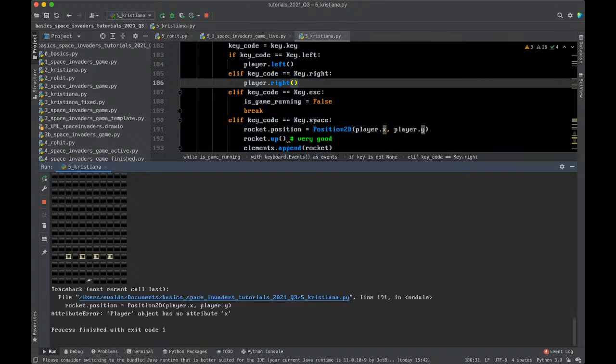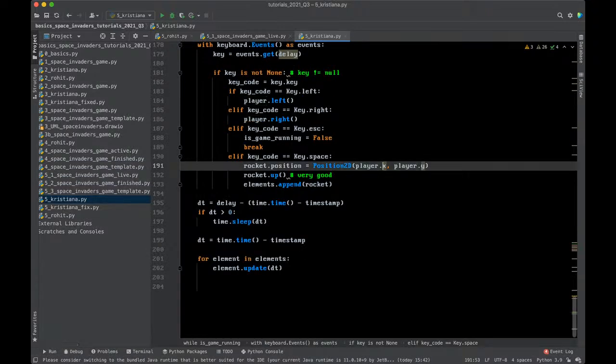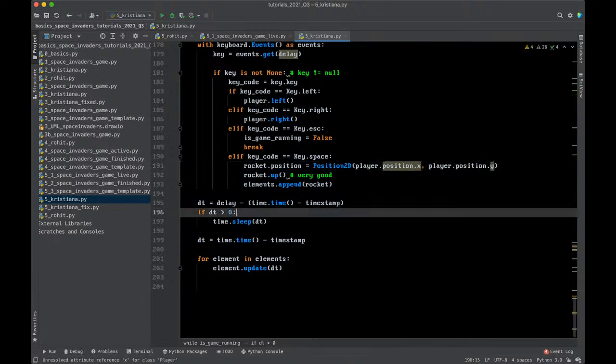So if I shoot, okay, I had a problem, sorry. There is a bug here. It should be position, and here as well, position. So I will update the Jamboard briefly, and now it should work.